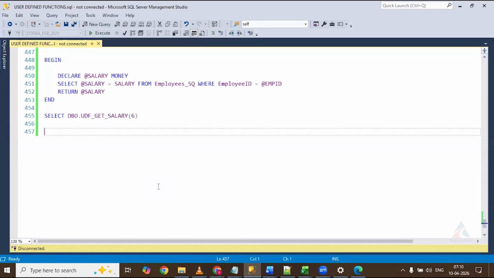Then we have seen built-in functions: string functions, aggregate functions, mathematical functions, and one more, data type functions. After this, we have seen how to write group by. We discussed about thumb rules.